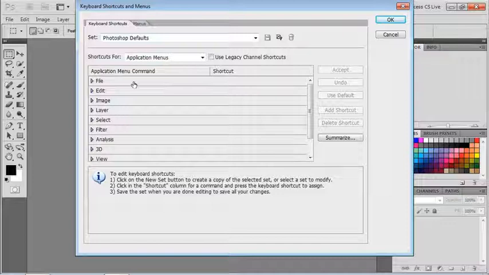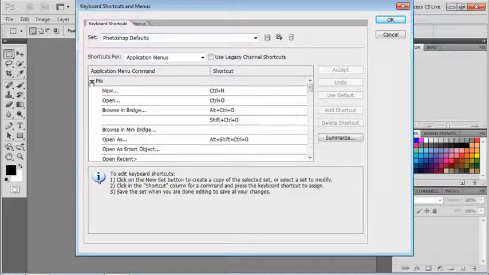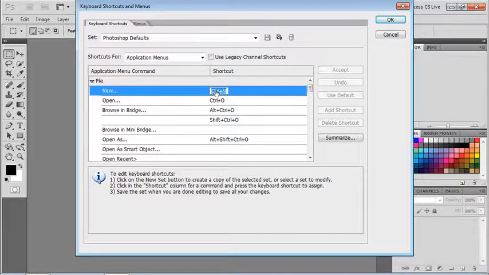Again, we've got a lot of our menu commands here. I'll open up File. In an earlier lesson, I talked about the importance of using keyboard shortcuts. Well, here they all are listed. For example, the keyboard shortcut for New is Control-N on the PC, Command-N on the Mac. I can go and click on this, and if I'm not happy with that keyboard shortcut, I could change it. I could change it to any key combination that I want.